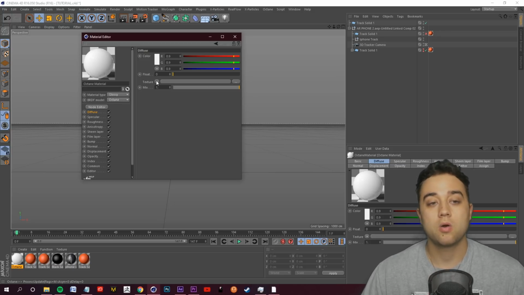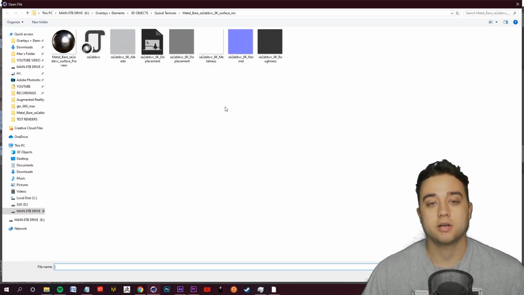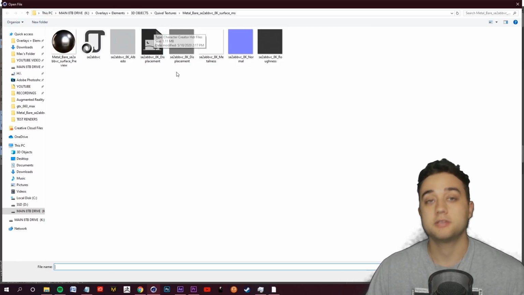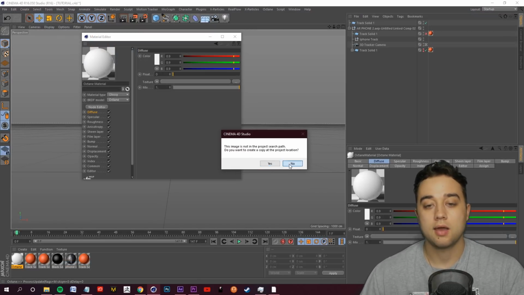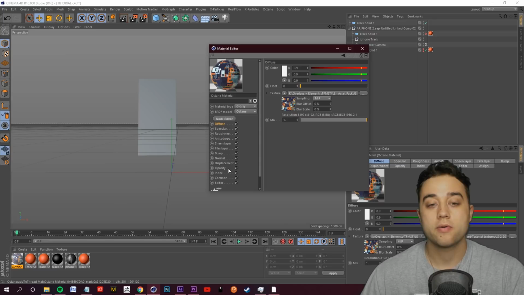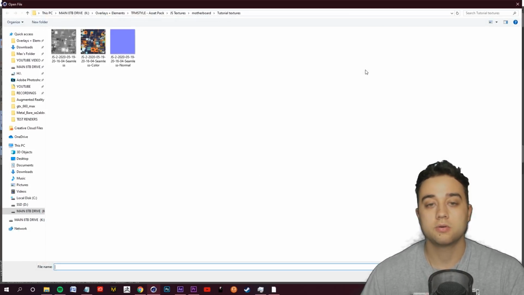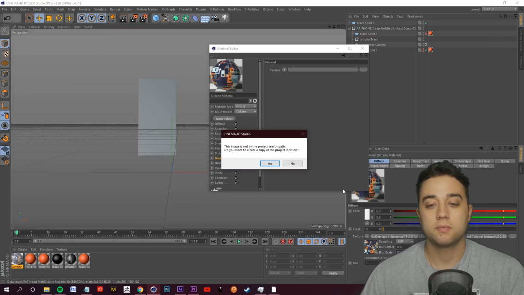In diffuse, we're going to go where it says texture, just click these three dots here, and we're going to find the textures we exported from JS placement. Load your color texture into the diffuse. So we'll click open here and we'll click no for this. Next, you want to go over to your normal. You can load in your normal, just click the three dots, load the normal map.